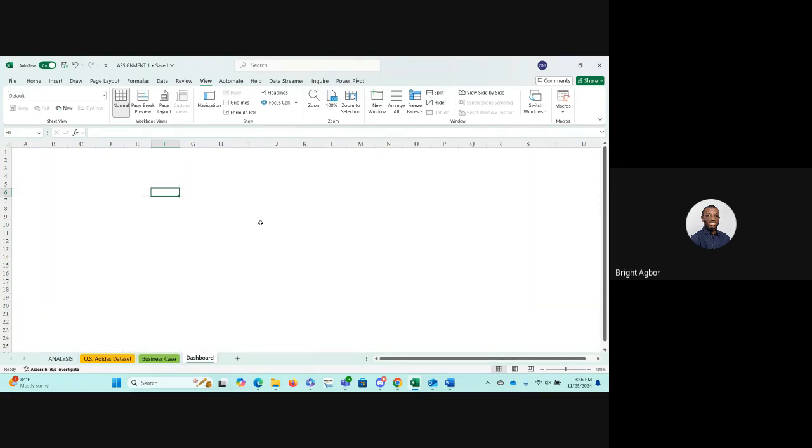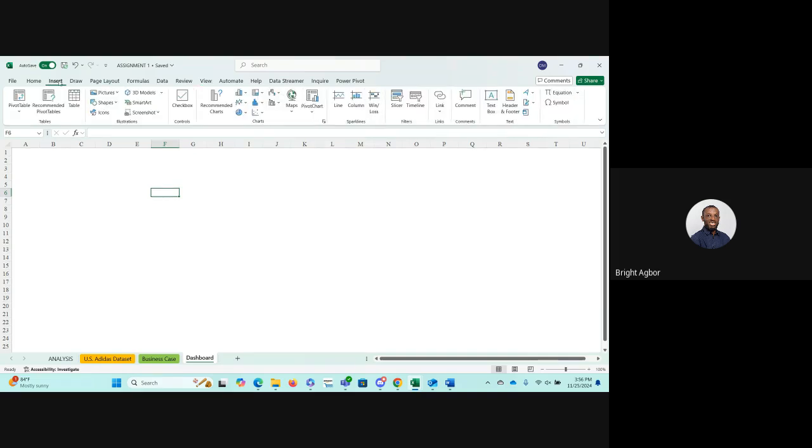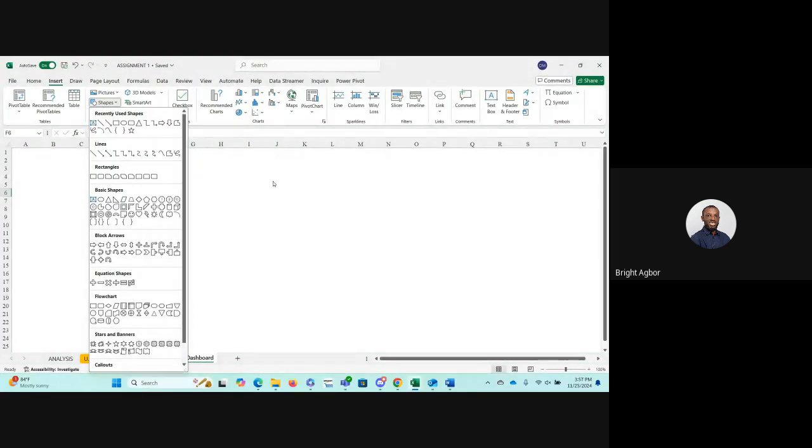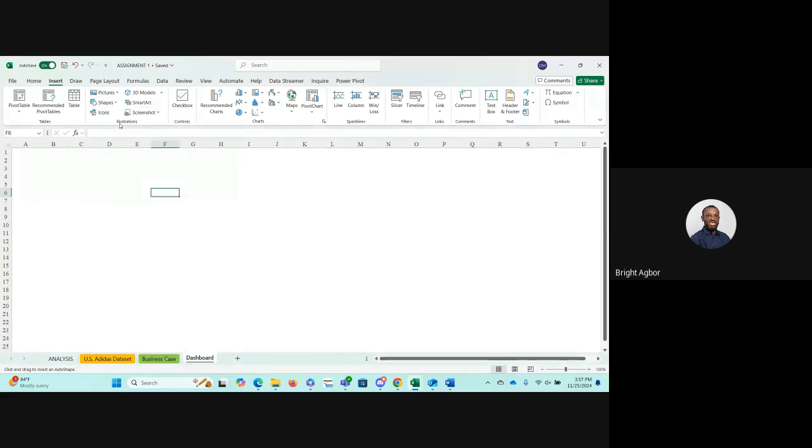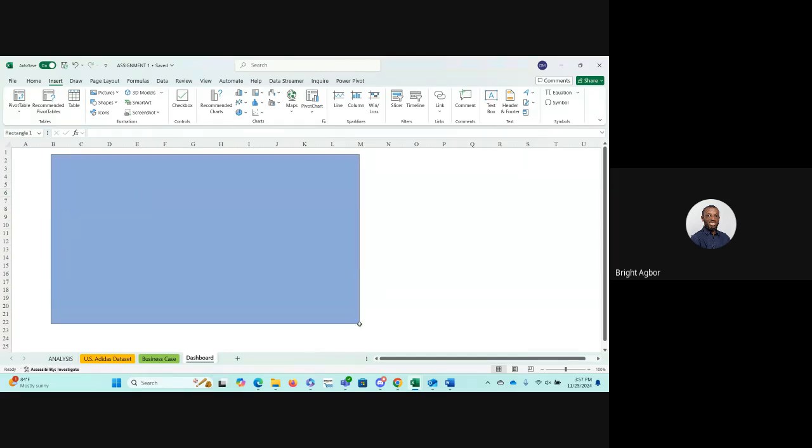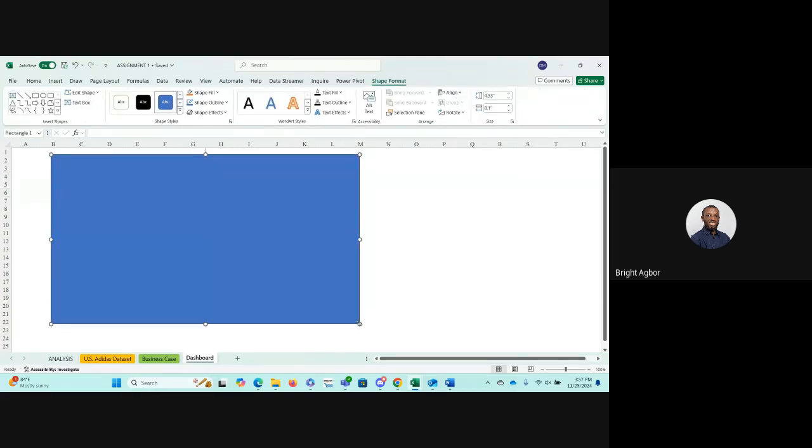So let's bring in our shape. We need to give our dashboard a title. So you go to insert, and click on where you have shape. You can pick, let's go with the square. Just click and drag. All right, so let's reduce it a little bit.